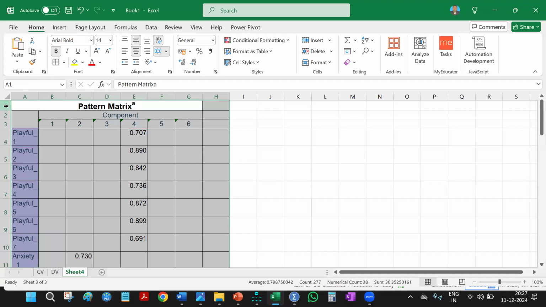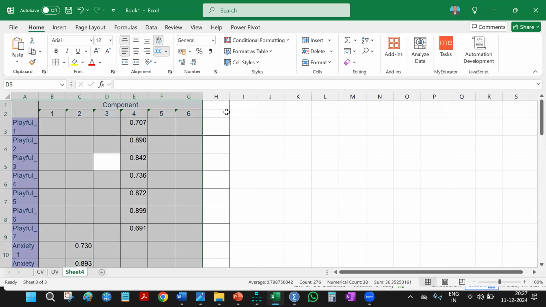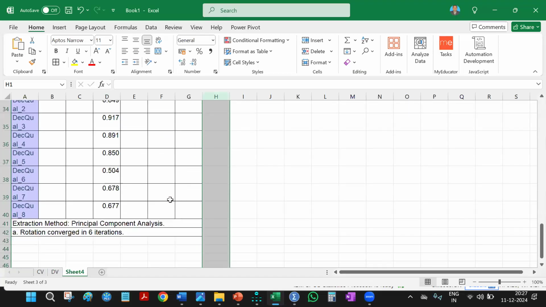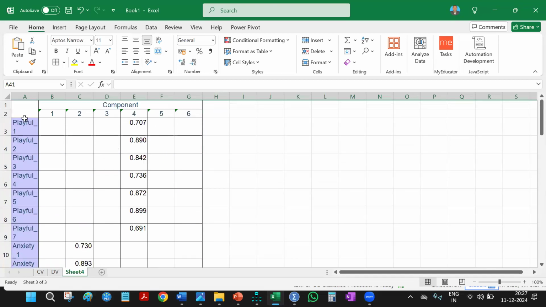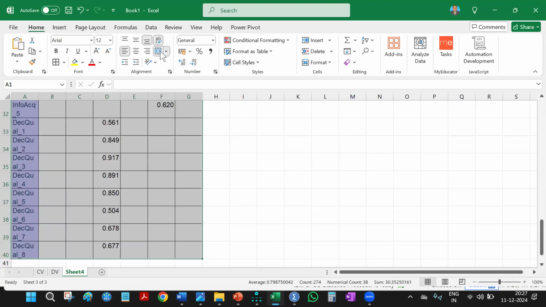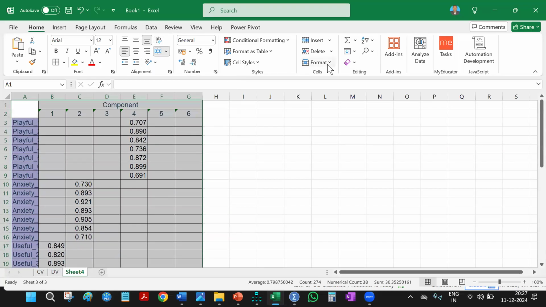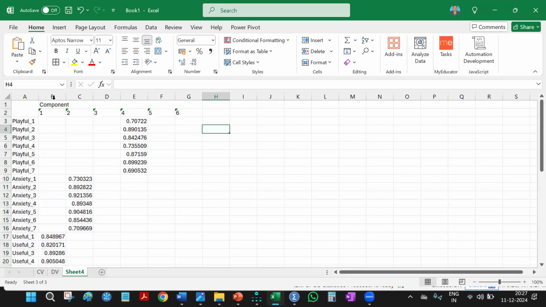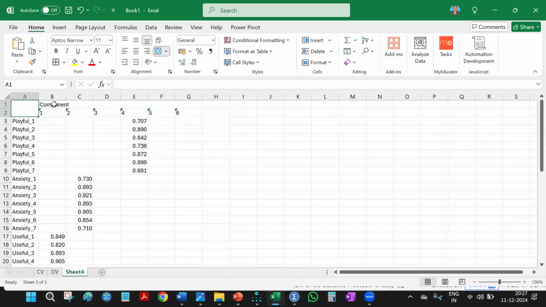I don't need this. I think this is not required. This is also useless, so delete. There is some other useless stuff; I'm going to delete that too. Select this table. You can also format it, change the colors. These are actually numbers, so I use the numbers with 3 decimal places.